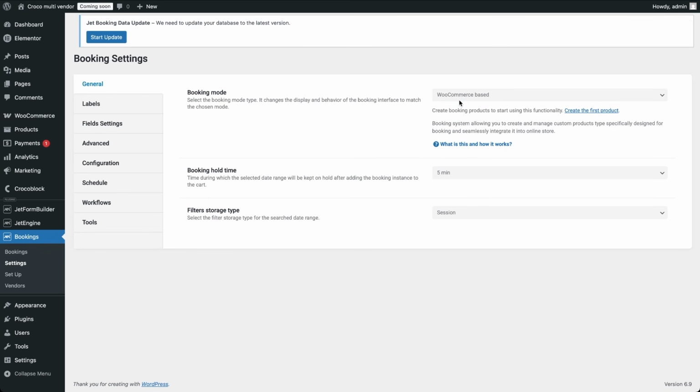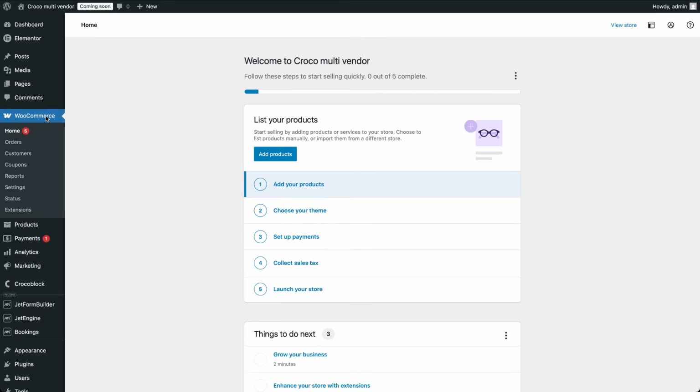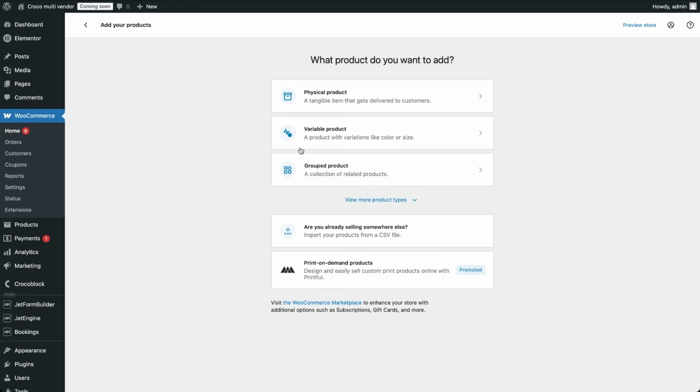While we're in WooCommerce, let's open the plugin dashboard. There are three things we need to do here before we move on to continue the setup and to be able to test bookings properly later. First, we need to add a product. This product will be treated as a regular physical product, so we'll use the first default WooCommerce product type.